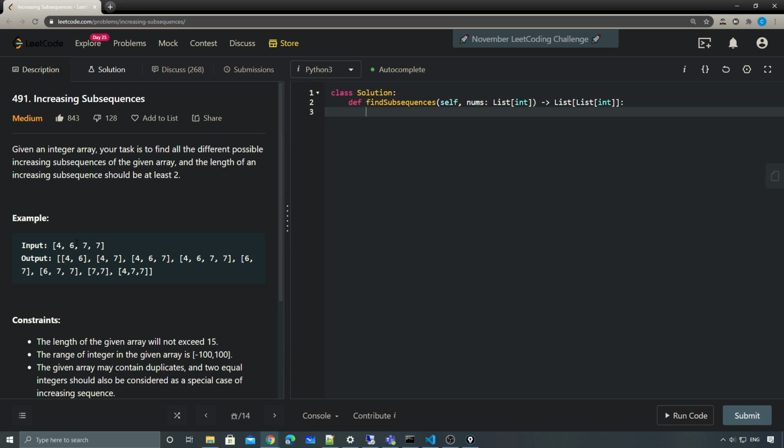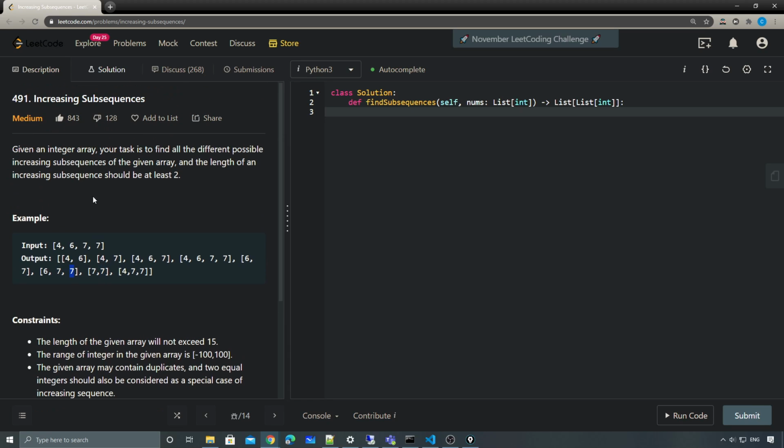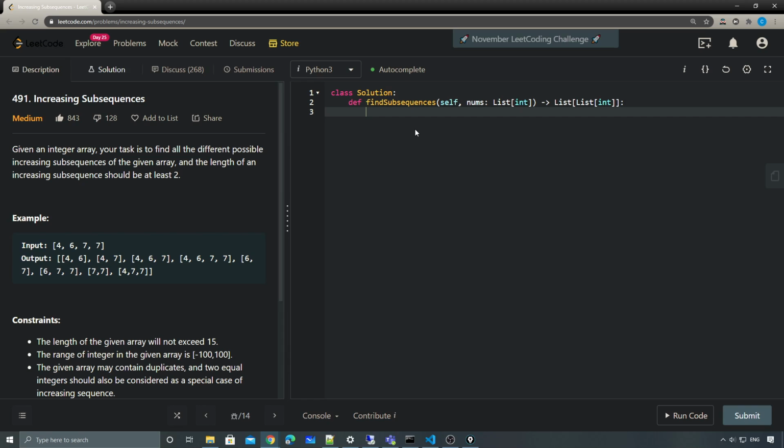But keep in mind that there could be duplicated numbers here. As you can see here, the same numbers are considered as an increasing part of the increasing sequence as well. And it also needs to find the different possible increasing subsequences. So that's going to add two more constraints on this problem. But still it can be solved.